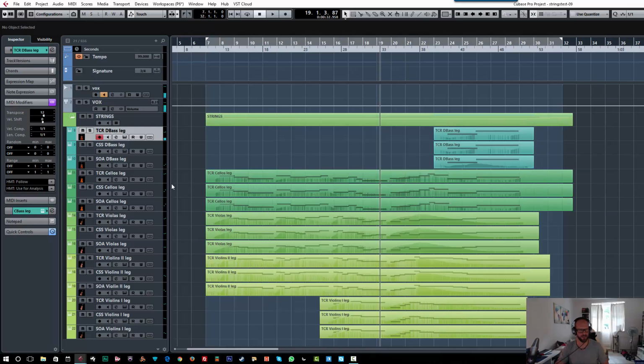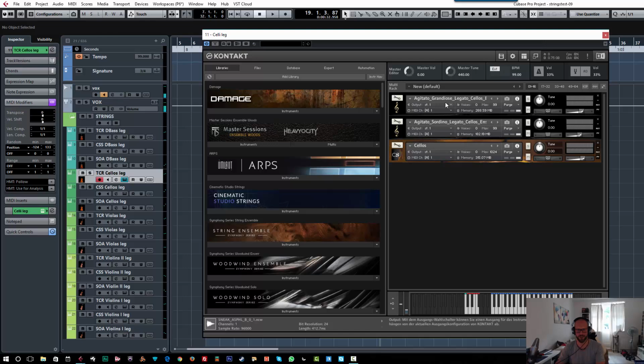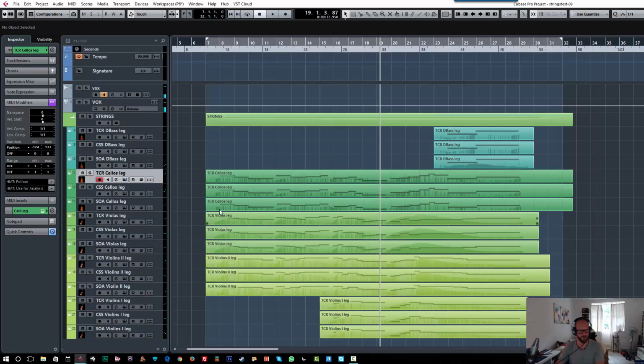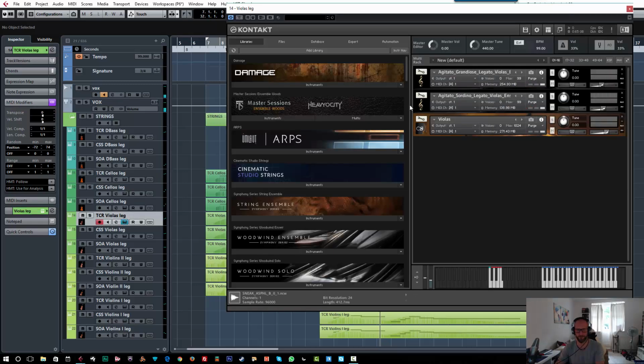Okay, and we already talked about the cellos, basically again the agitato stuff, the normal legato stuff, and the sordinos, and Cinematic Strings 2. For the violas, I use basically the same, violas from Cinematic Studio Strings 2, and the agitato sordino and the normal legato stuff.